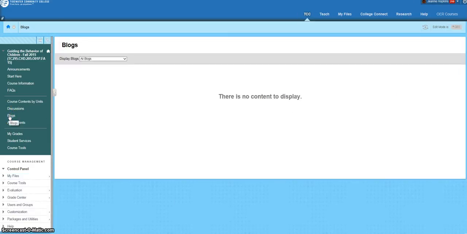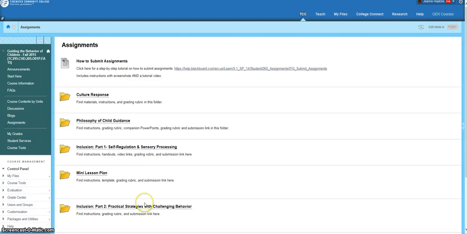Again, every week you will have different links in your unit folders, but this would be where blogs would be, just like discussion boards. So as you can see for this class, there are no blogs yet. Alright, next we have the assignment page.